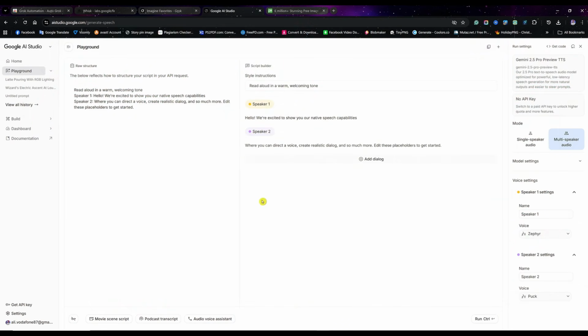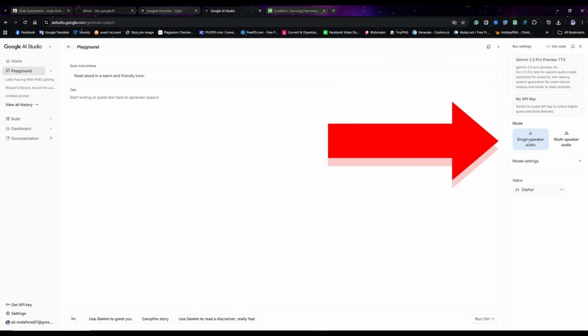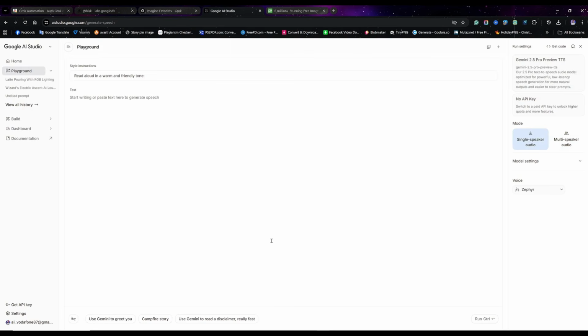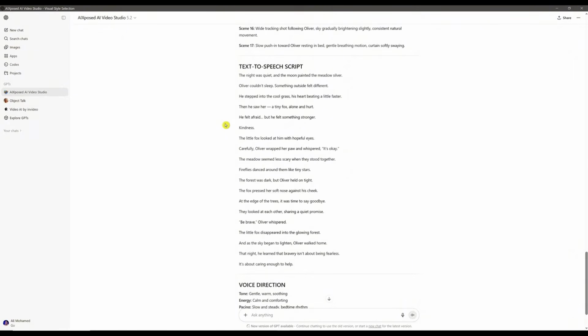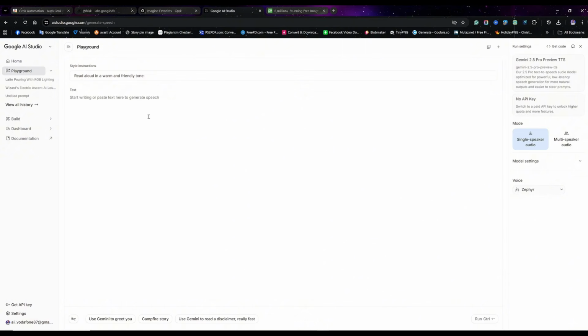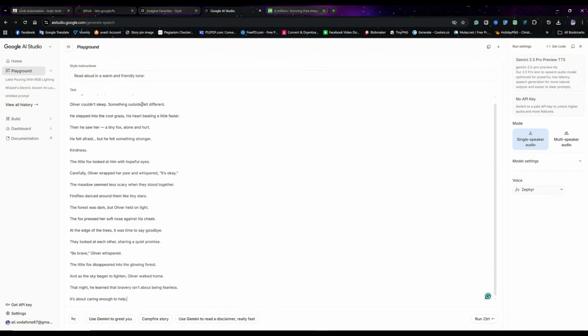Once you visit Google AI Studio, and of course you have to be logged in with your Google account, what you want to do next is simply go to the right panel of the website. Make sure that you choose single speaker right here. And then we're going to go back to ChatGPT so that we can copy the text-to-speech script that's included in the master prompt. So I'm just going to copy or select the entire script just like so. Going back into Google AI Studio, in the text box, I'm going to paste that right here.